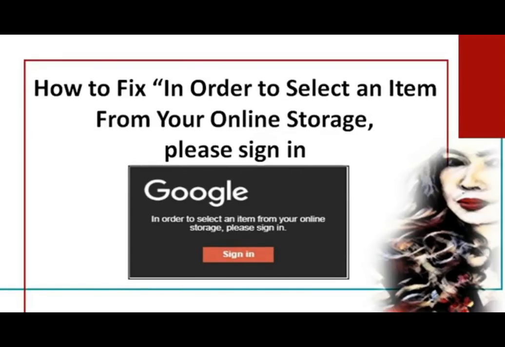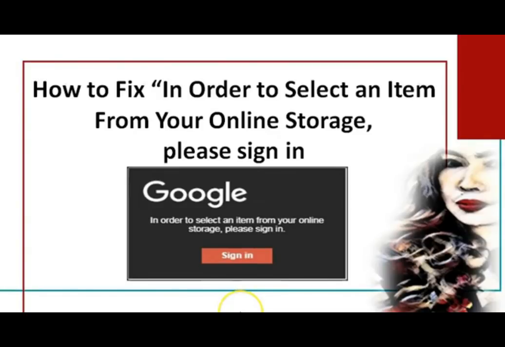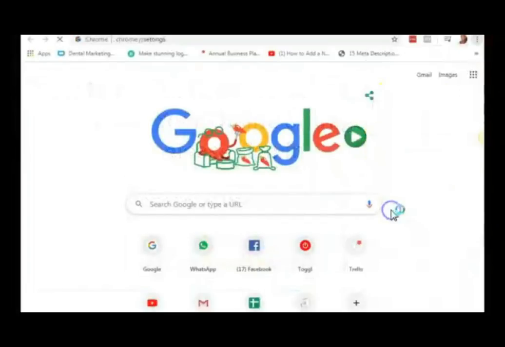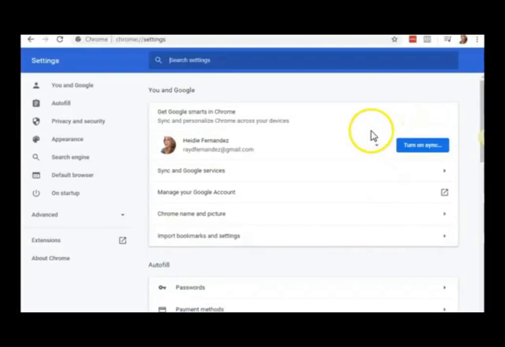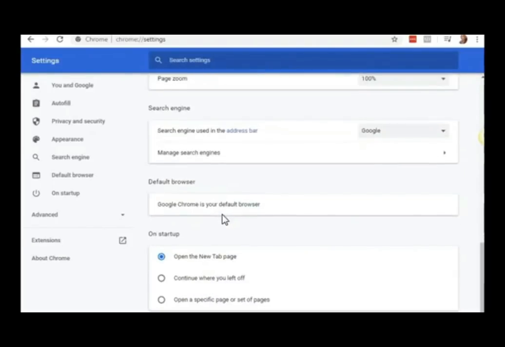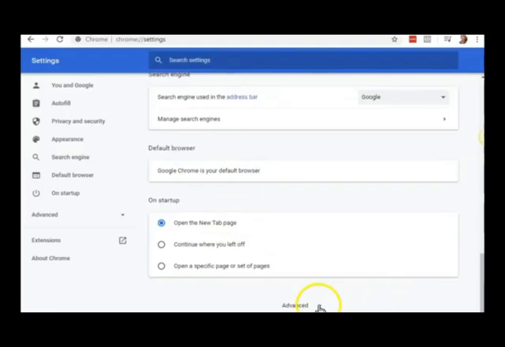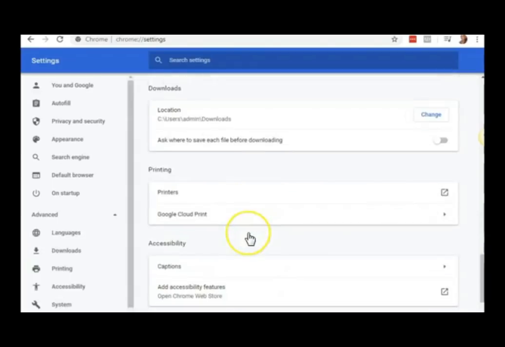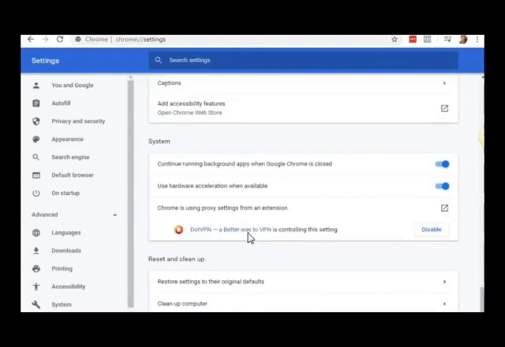First, you can use incognito. Number two, you can clear your cache. And then number three, a little tweak in your cookies. So, go to your Chrome settings. Go at the very bottom, and then click advanced.